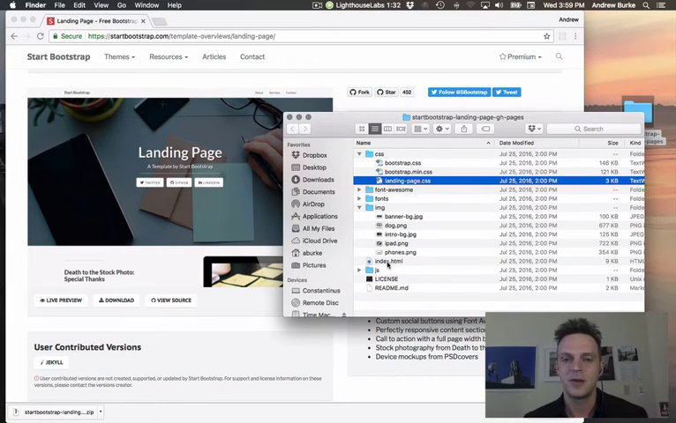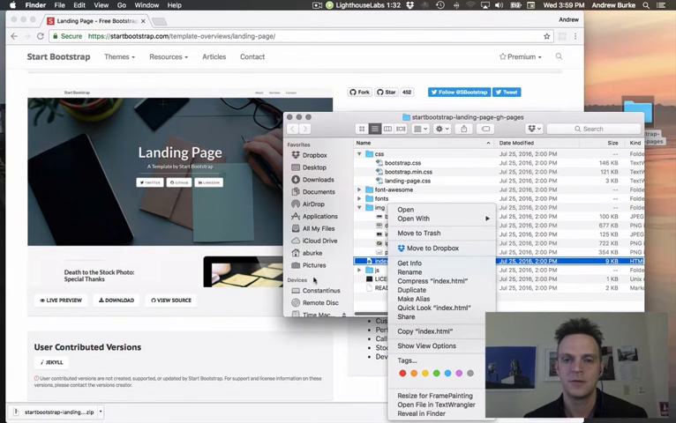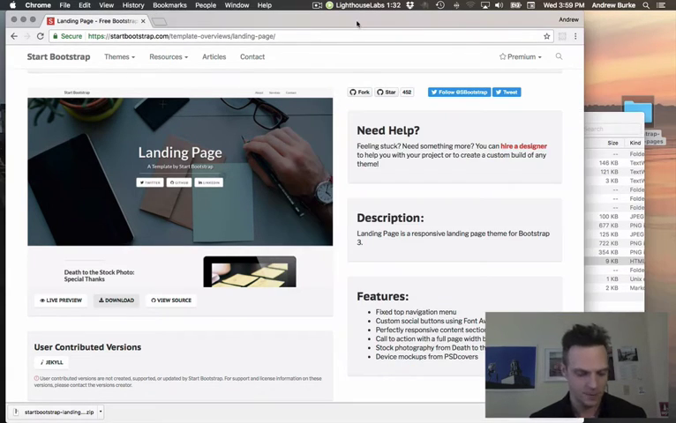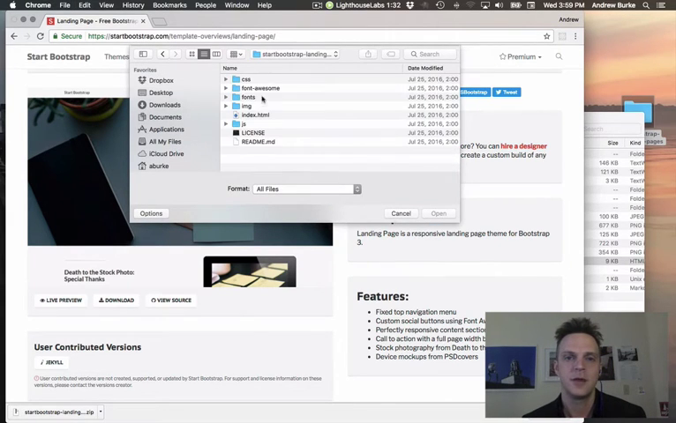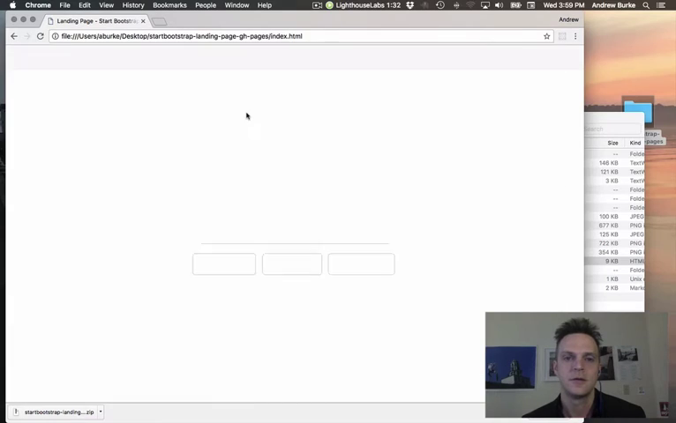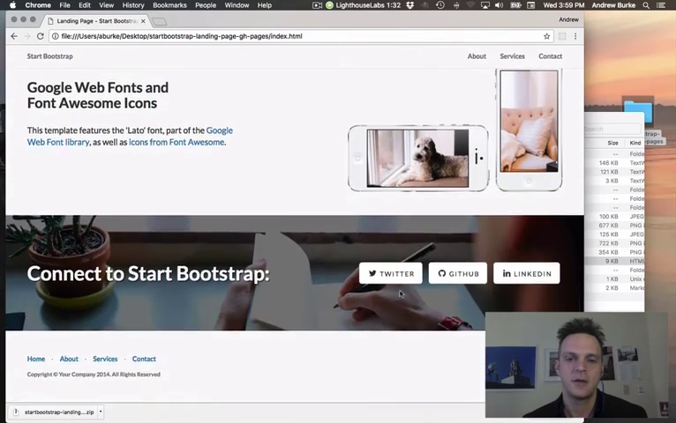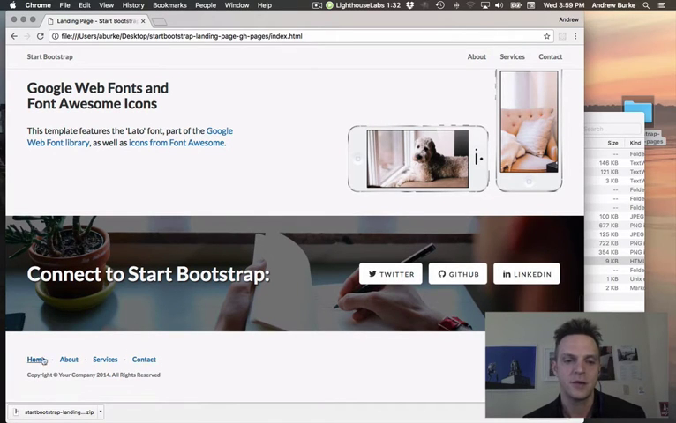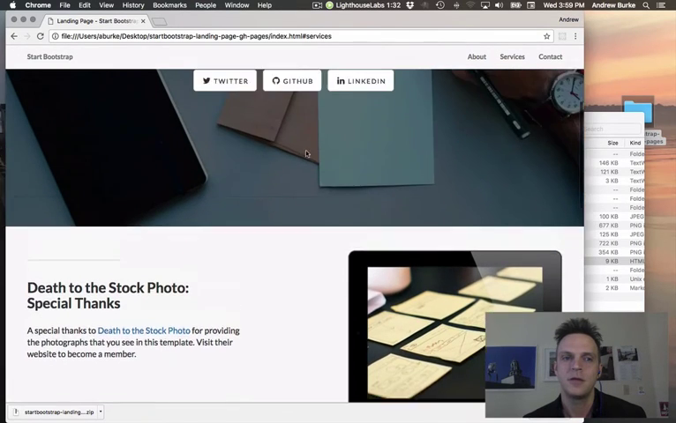So let's just open up index.html. And open in, I've got so many different browsers. Let me do it from here. So it's on my desktop, and it's on landing pages, index. Okay, so here's what it looks like. It's nicely spaced out. It's got these nice rollover button effects. It's got a header. It's got a footer with all sorts of little things. Each of these jump to different parts of the page.